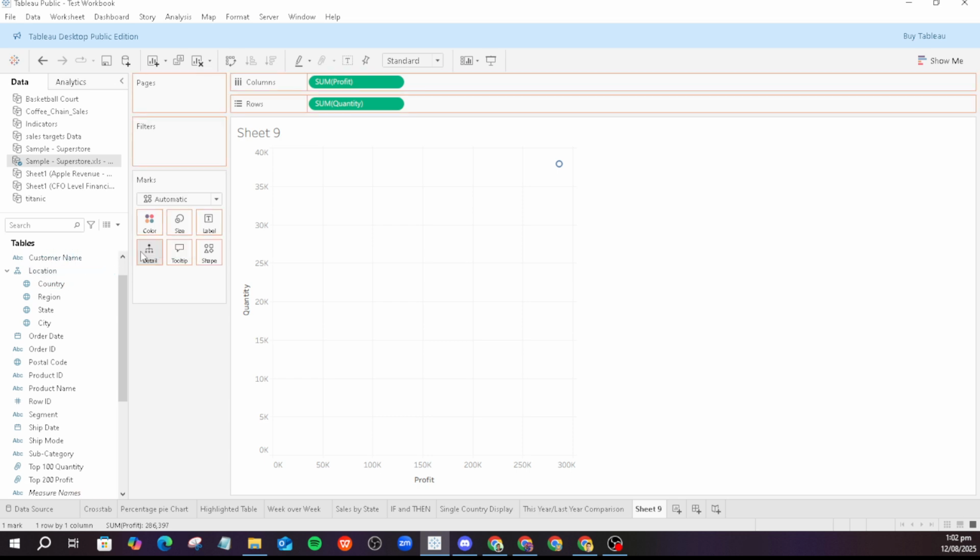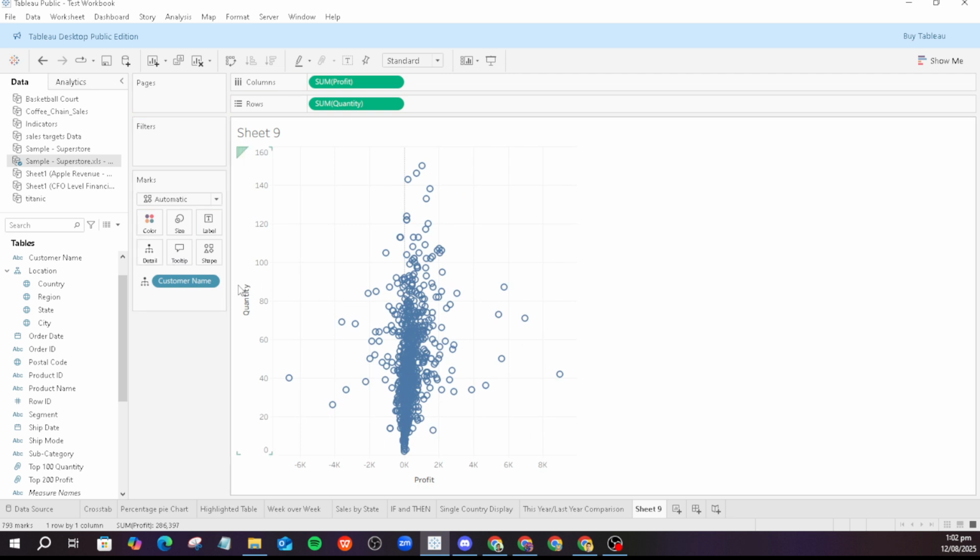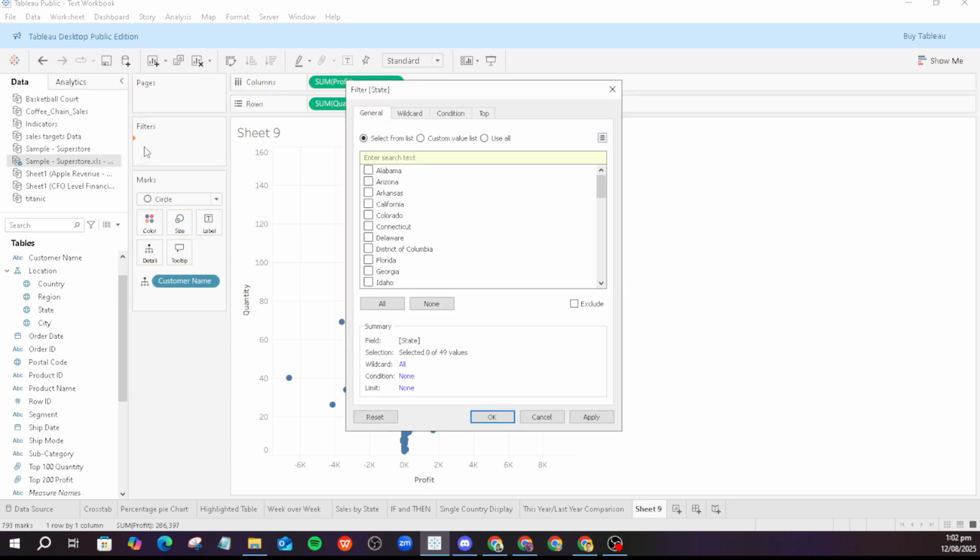With your axis established, it's time to add more detail. Drag Customer Name to the detail section of your worksheet. By doing this, you add an additional layer of granularity, allowing viewers of your graph to delve into specific customer data easily. Now, visually you want your data points to stand out, so let's change the mark type to circle. This ensures each piece of data is represented clearly and can be quickly comprehended.